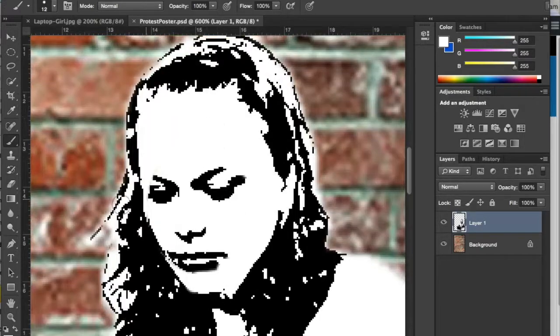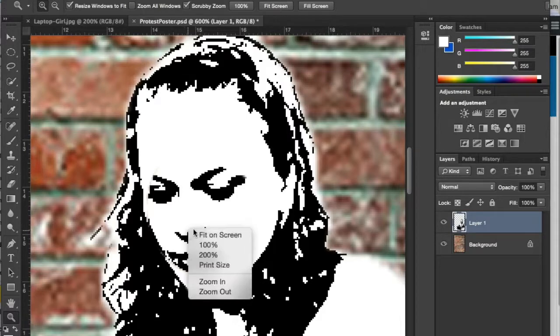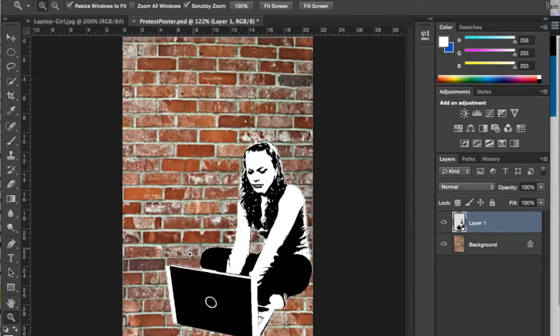Okay. So now, making sure you can fit on screen, you get a bit of an overlook of what it's coming together like at the moment. The next step is to remove some of the hard lines around the outside so it doesn't look like you've just stuck the picture on there.